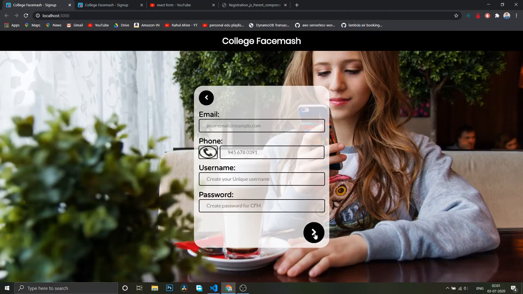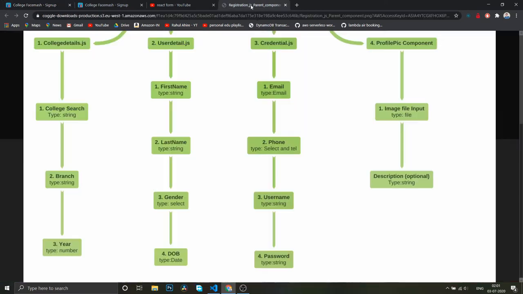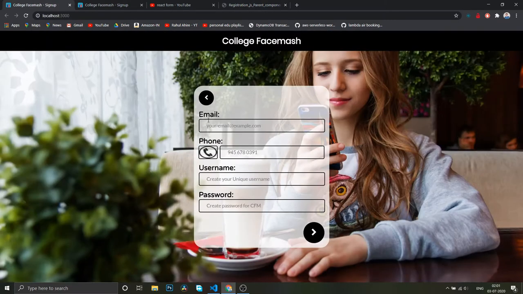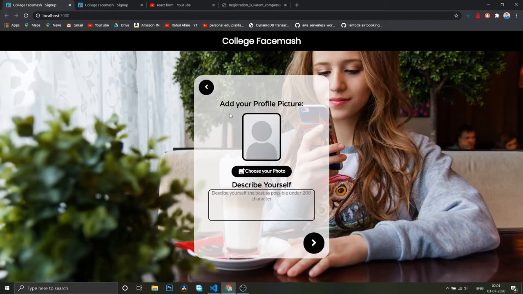And then going on to the third component, that is our credential component, credential.js. There is email, there is phone, email, password. So let's see, it is email, phone, username and password. And at last we will add a file input validation. We will leave this as optional as well.